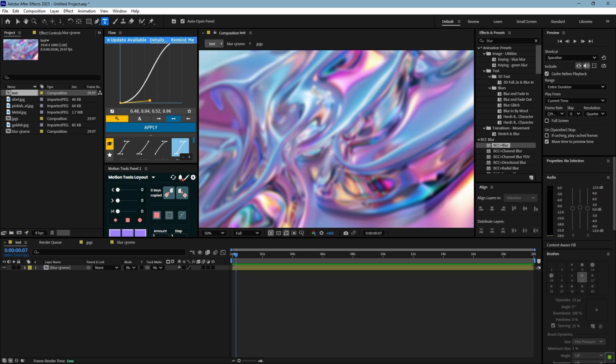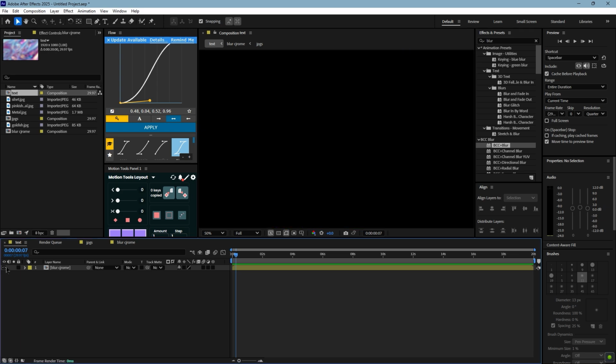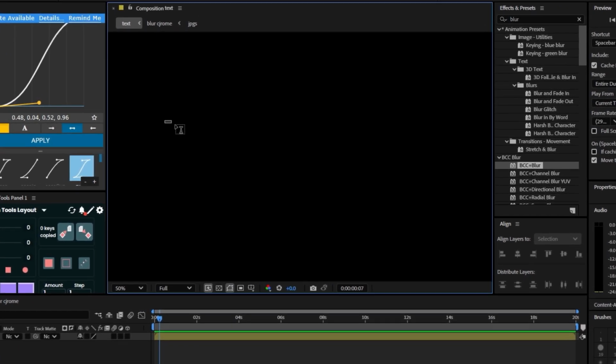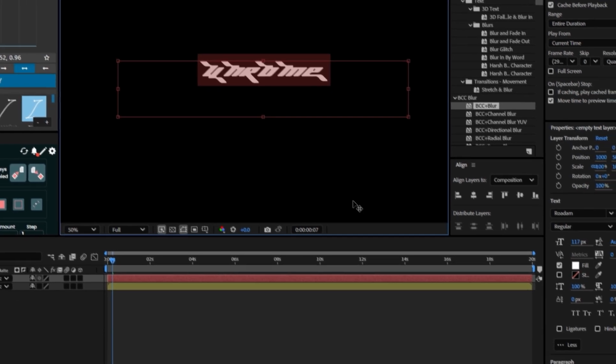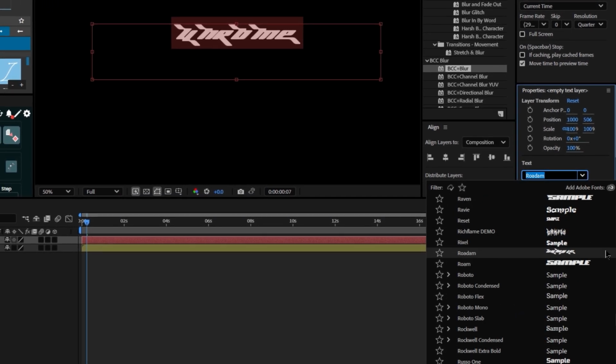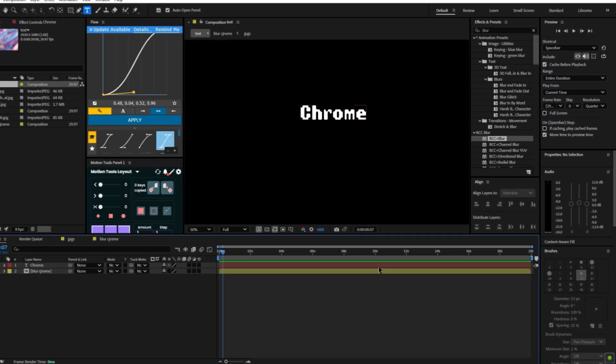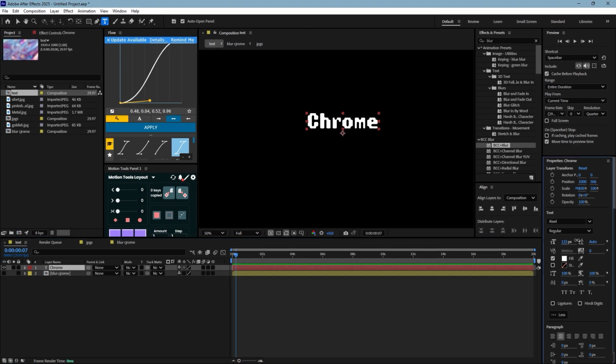So this is where we get to the fun part. What we're going to do now is turn this off temporarily, and type in the text. I'm going to type in Chrome. I'm going to change the font just because. All right, so we changed the font, and now we're going to make this a bit bigger, not too big.